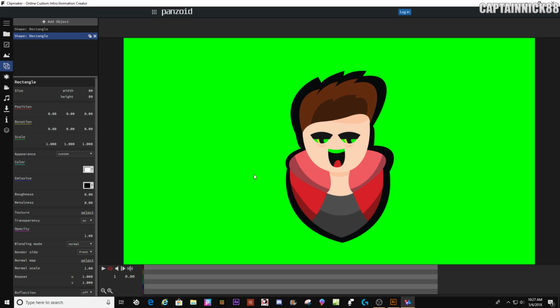But there you guys have it. That's how you make your own custom 2D shape, and how you import it into Panzoid Clipmaker 2 without any issues. And yeah, that's pretty much it, guys.